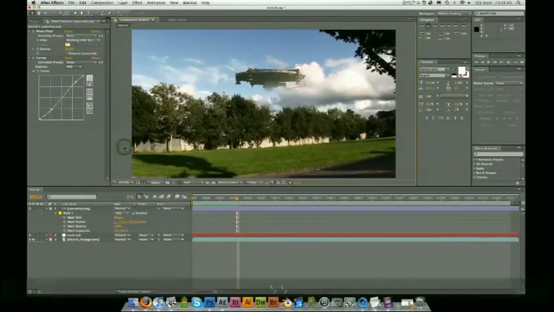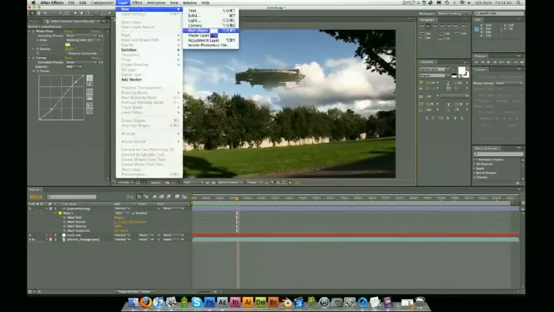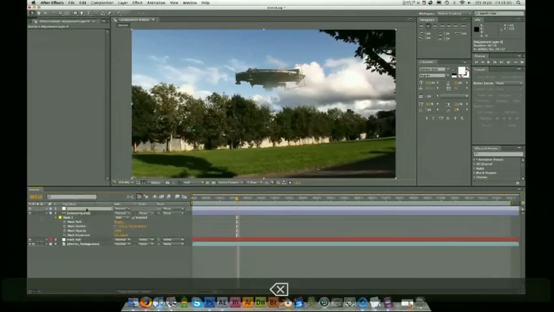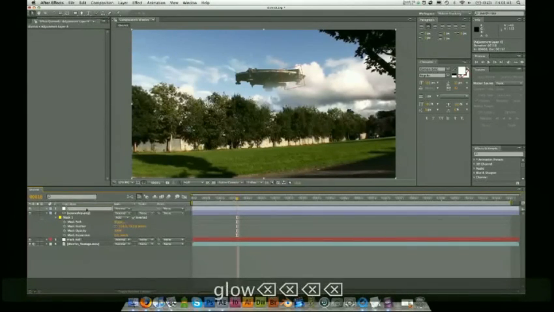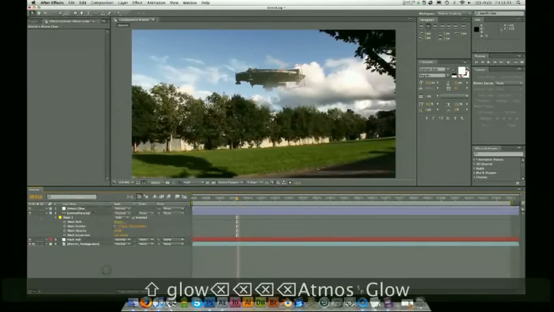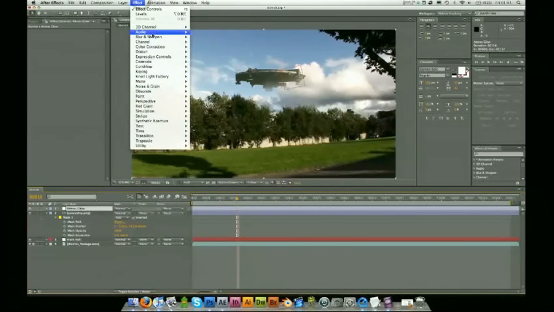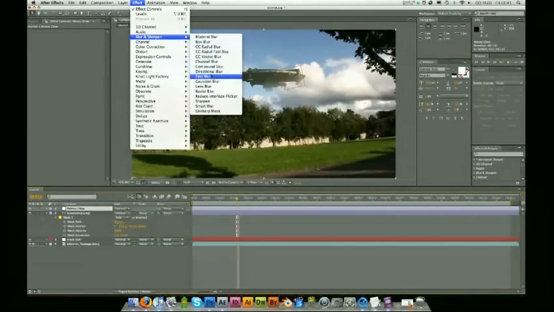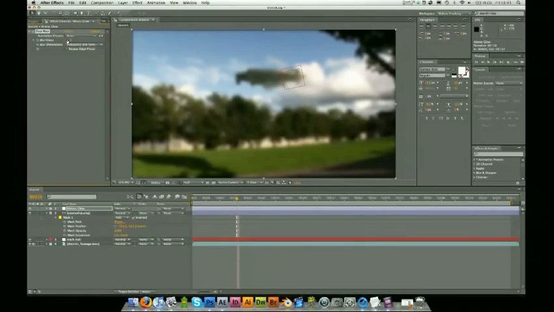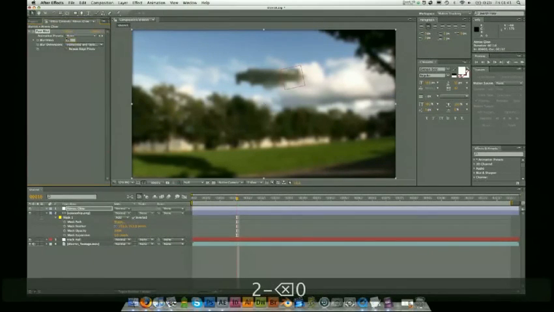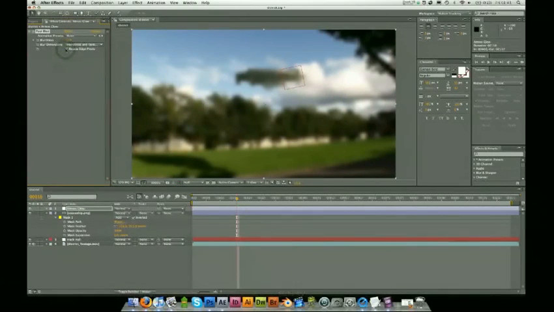Right, so I think it's getting there to match up a little bit. Next thing I'm going to do is apply an adjustment layer. I'm going to call this adjustment layer Atmos Glow. I'm going to go Effects, Blur and Sharpen, Simple Fast Blur, maybe like 20, repeat edge pixels so you don't get that very boxy vignette.